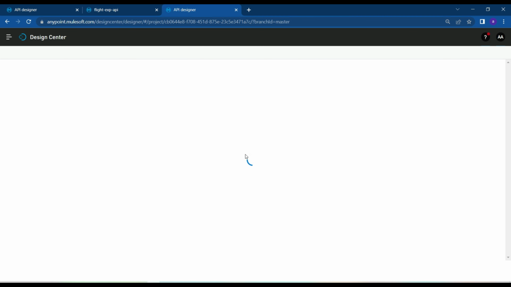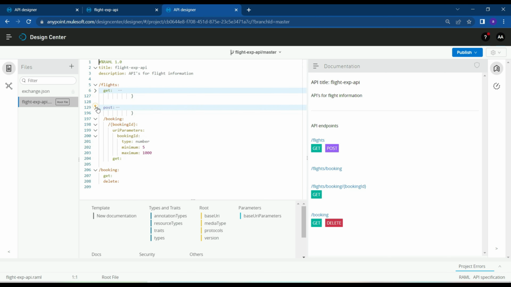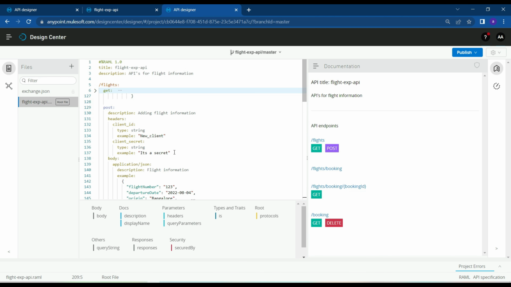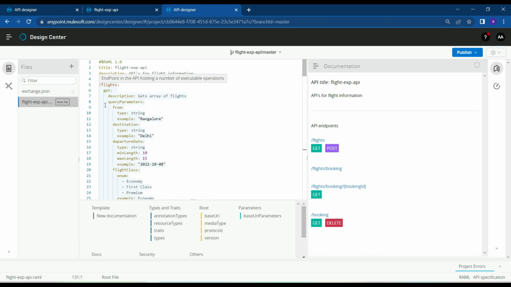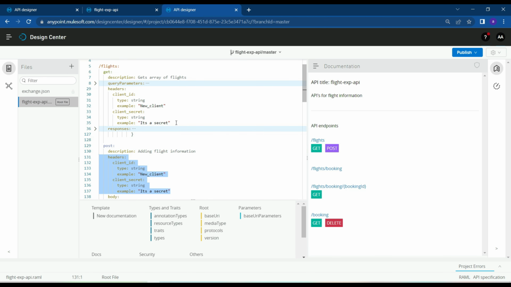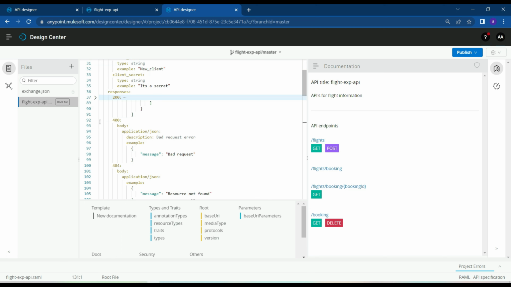Currently we are in the API designer, where we can modify the API specification. We are in the editor section where we can see the details of the APIs. We have two APIs, GET and POST, under the flights resource, and also we have booking APIs. All the details are present in this root file, and we have more than 200 lines just for two APIs. The booking APIs are not real APIs, they are just examples with different resources. So in this session, let's identify the repetitive code and try to optimize it.